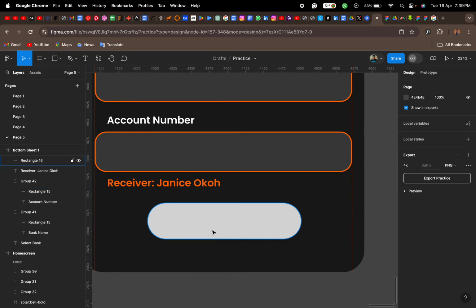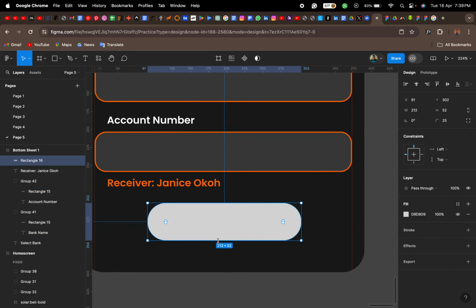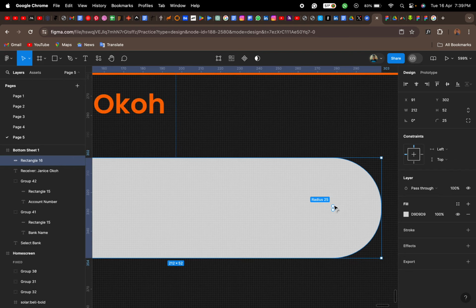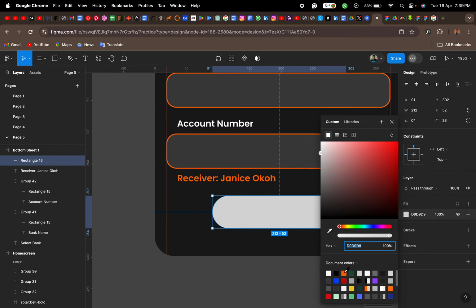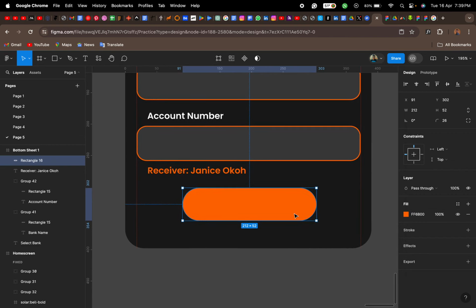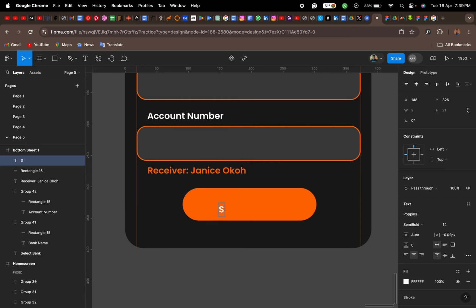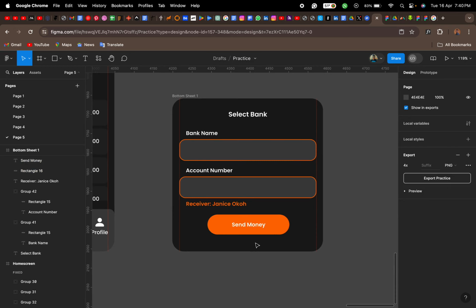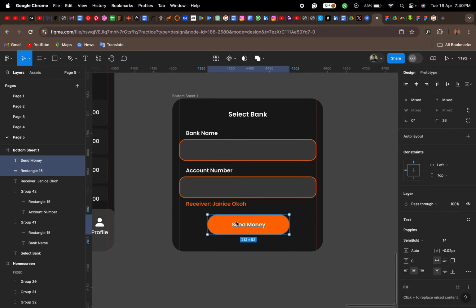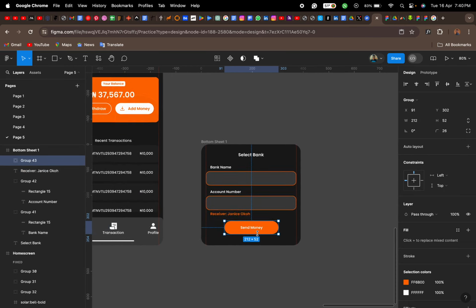Right, so we have this. So now maybe this button can be send money. So it can be send money. We select this, centralize it. Yes, so that's it. So then we would group this, the button.